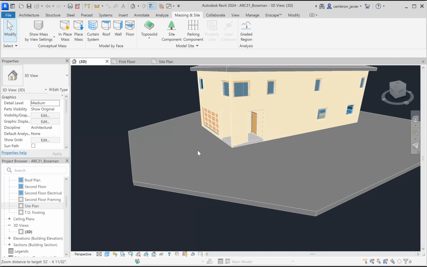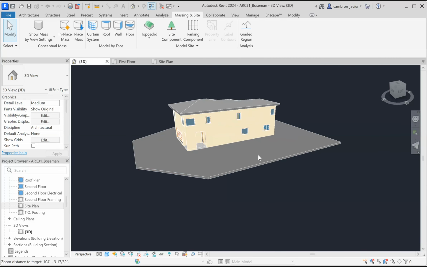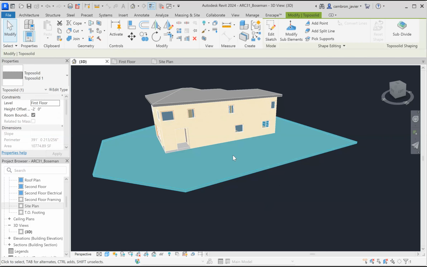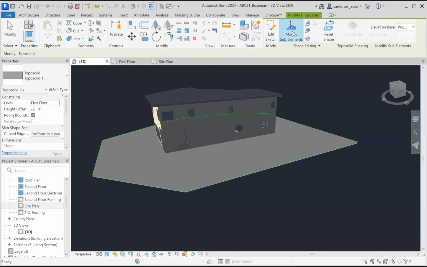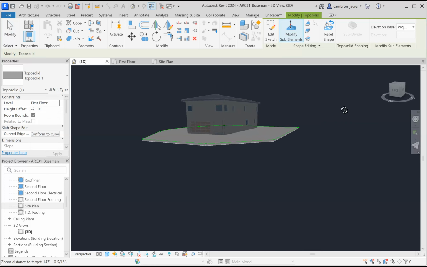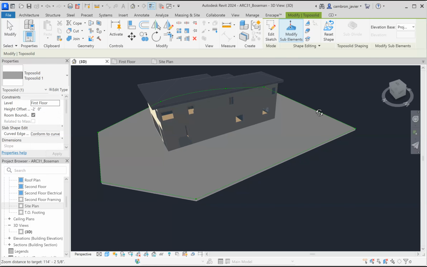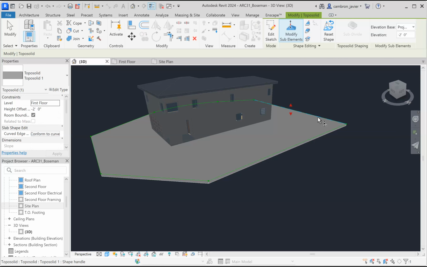So that's going to be important because what we're going to want to do is create a flat bed all around the house that is 6 inches below our finished floor. So let's keep that in mind as well. The next thing I'm going to do is select the topo solid, and then come over here where it says modify sub elements. And we'll notice that the topo solid now has these green lines. Now at this point, I can select one of the lines, and you'll notice that I get these arrows. And from here, I could just bring this up.